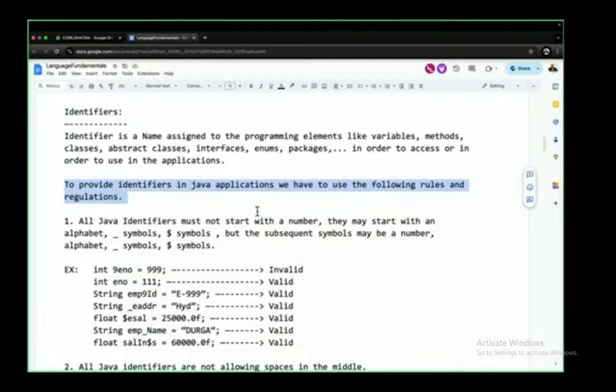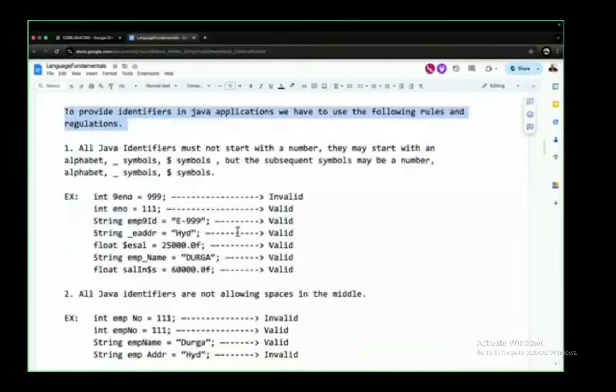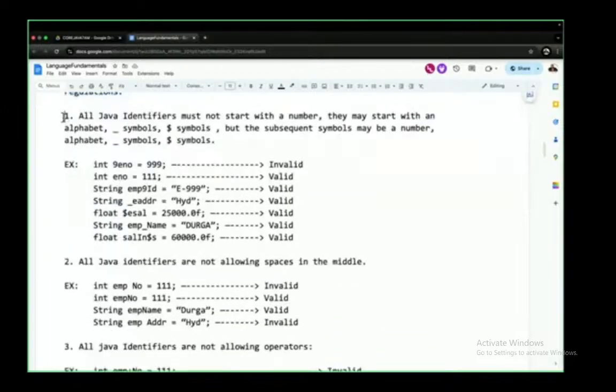Okay, fine. Next one is, if you compare these two, which one is suggestible and which one is not suggestible, here we understood. Always I'm telling you, identifier should be simple, short, meaningful. Three properties: simple, short, meaningful.